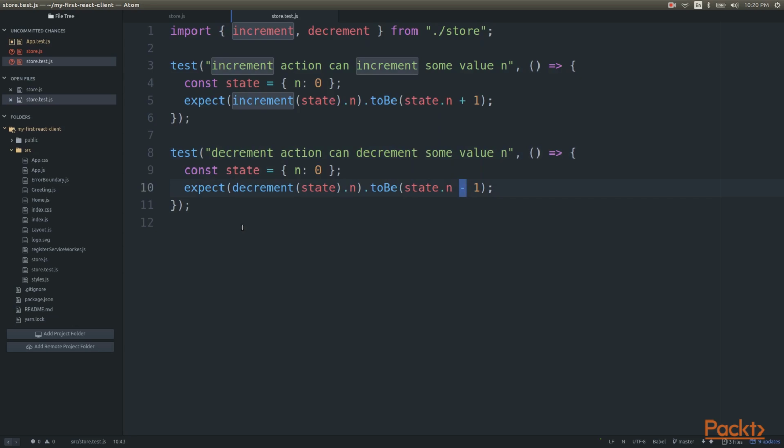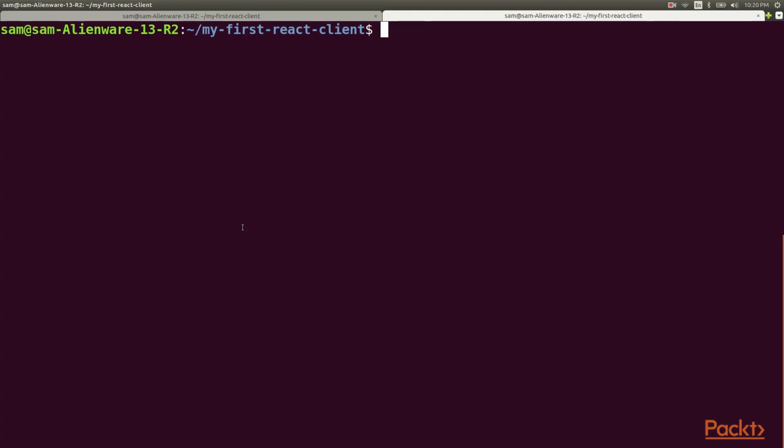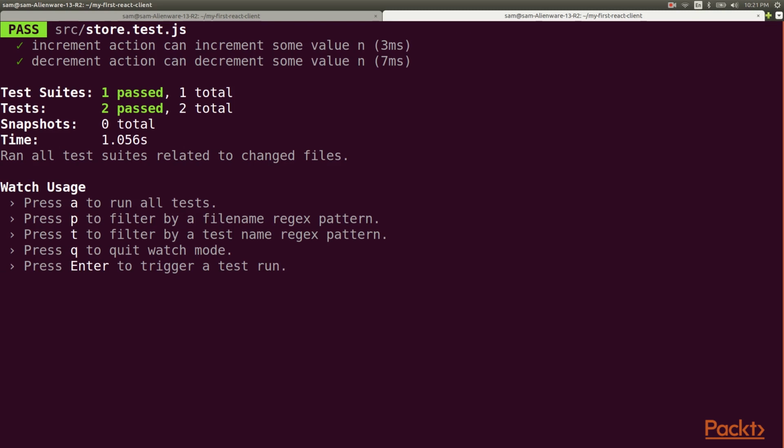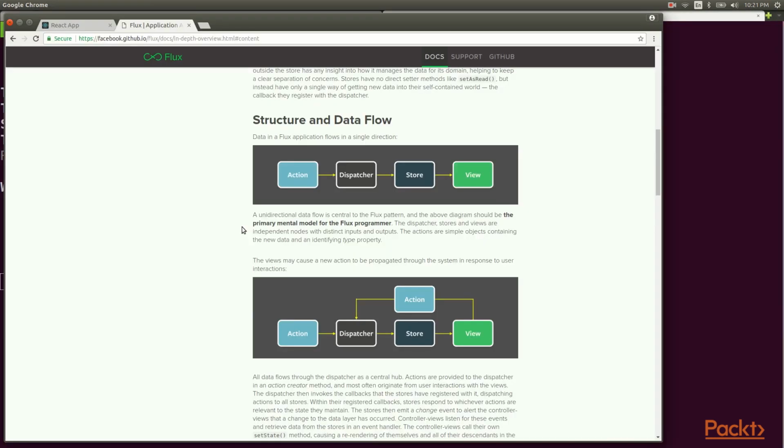At this point, we can run our tests. Create React app comes with Jest built in, and running the yarn test command will run Jest in watch mode so that our tests will be executed whenever we make code changes. The output reveals that all of our tests are passing, so we can be confident that our actions work like we expect. But actions by themselves don't do anything. According to this diagram, we still need a store and a dispatcher to tie this stuff together. So let's create those next.